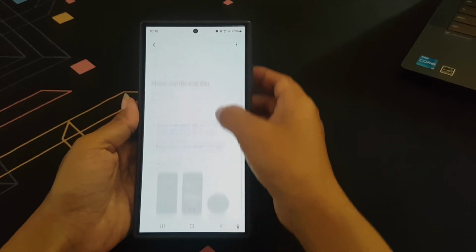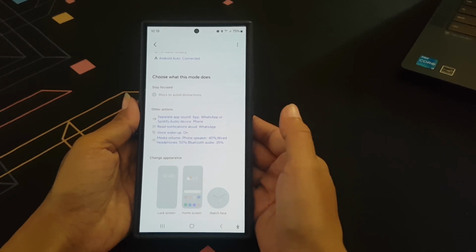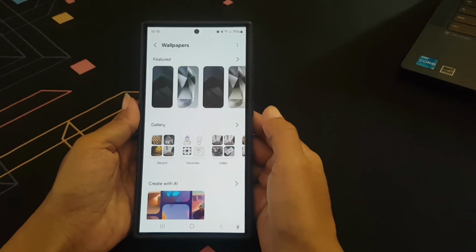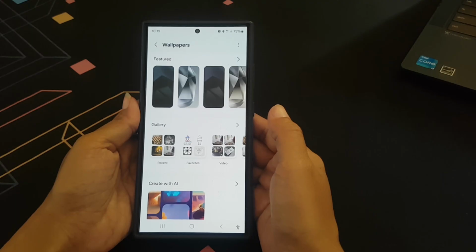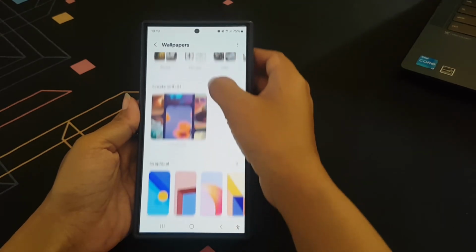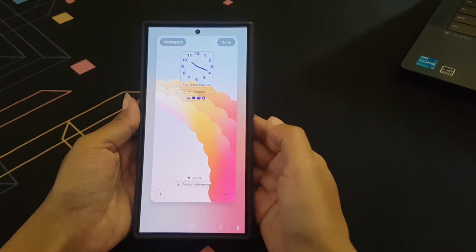Scroll down the screen. Under change appearance section, tap the lock screen thumbnail. Select the desired lock screen wallpaper. As the example, we will select a wallpaper from the graphical section. Tap done button to save your selection.